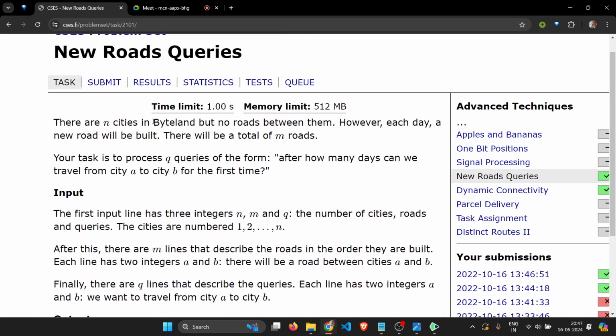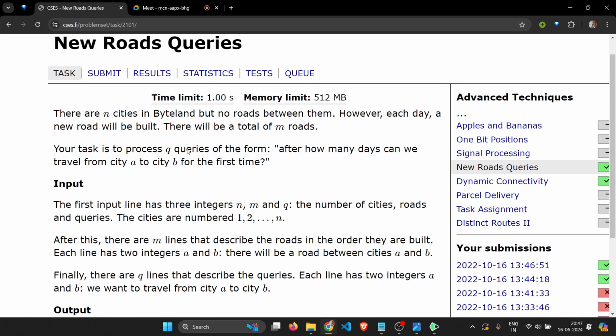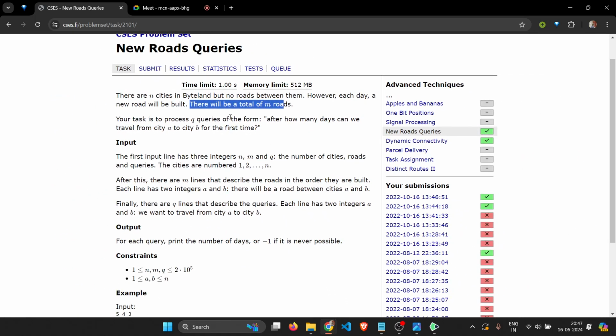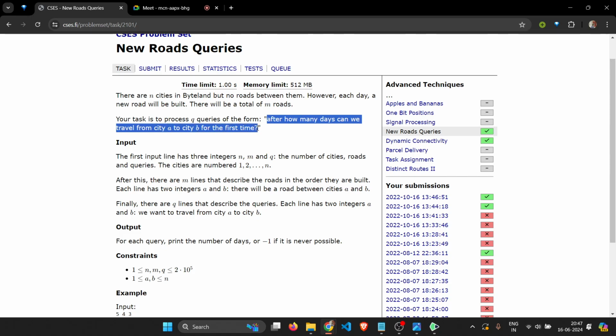So there are n cities in Byteland but no roads between them. However, each day a new road will be built and there will be a total of m roads. So there will be m edges, but the catch is one road will be built on a single day and the next one will be built on the next day. So you have to process q queries of the form: after how many days can we travel from city A to city B for the first time.